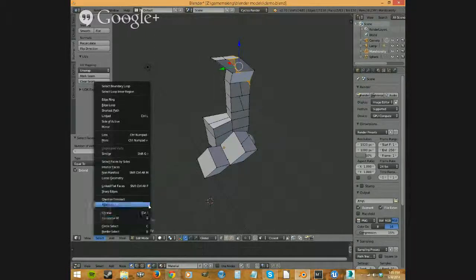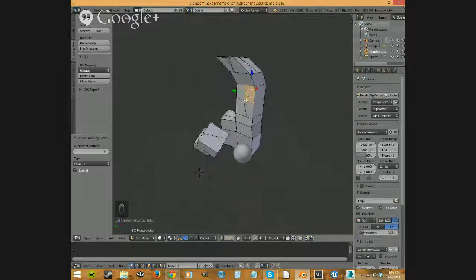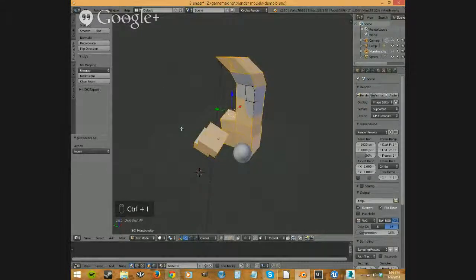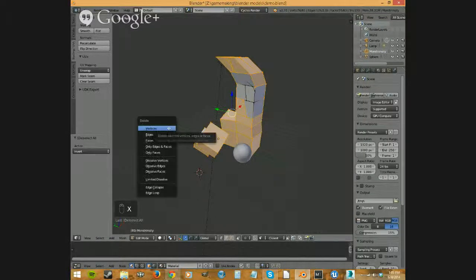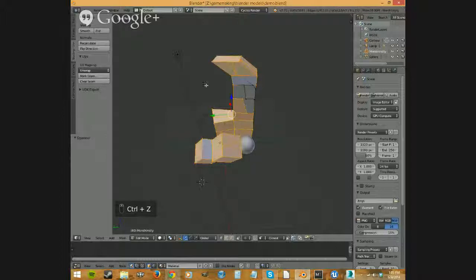And inverse I should talk about. So I want to just work on this guy here. I want to select everything else and delete it. Control I switches from what I've selected to everything else. Now I can X delete everything else and I'm left with just what I selected. That's Control I, to invert what you've selected.